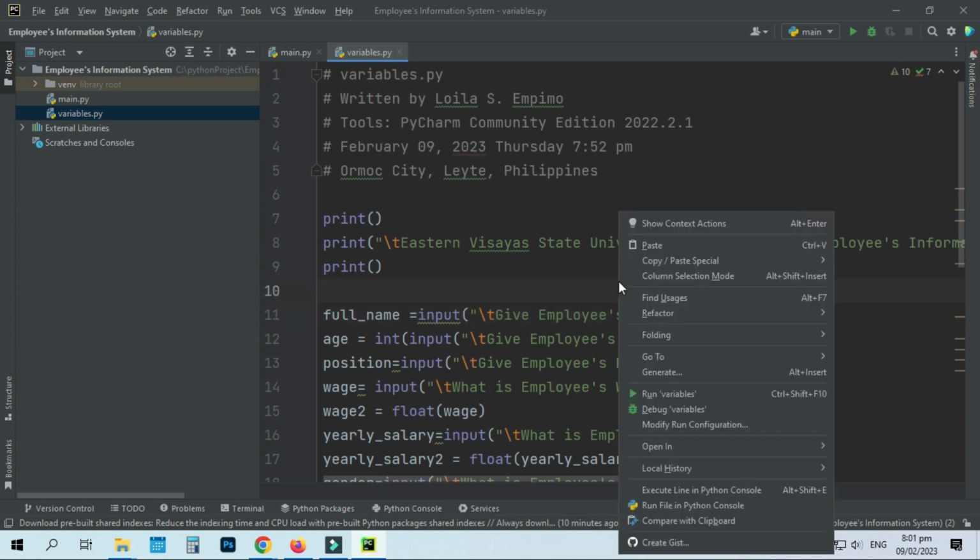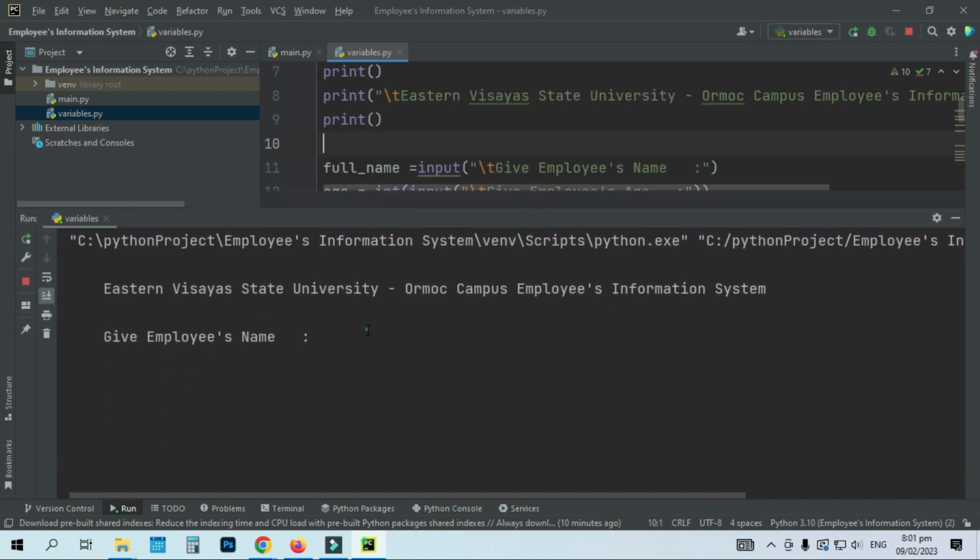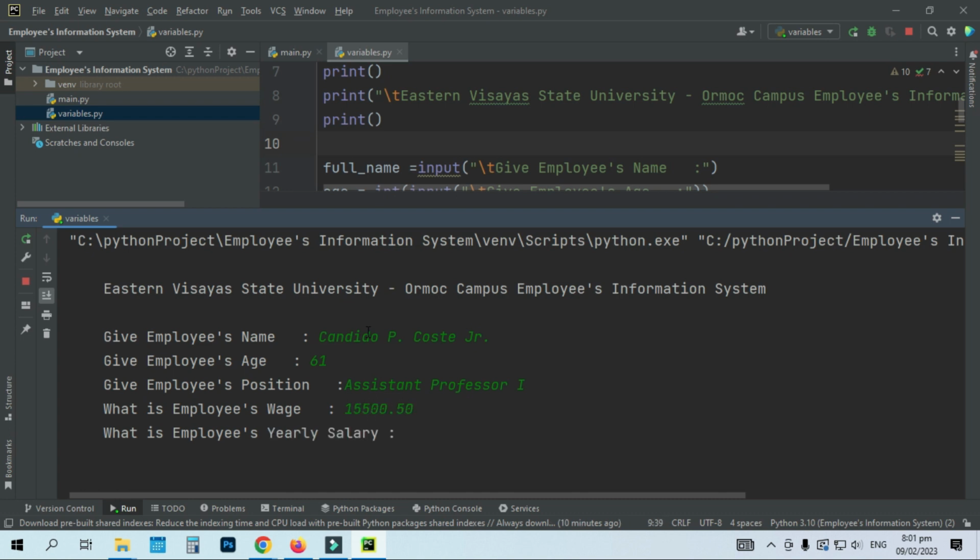Okay, so we're done na in our program. Again, right click, then run natin siya. So na siya ang atong output. Let's type the employee's name, for example, Candido P. Costi Jr. Then the age is 61. Position is Assistant Professor 1. Then, what is the employee's wage? For example, 15,500.50. Yearly salary, 186,006 pesos. Gender is male.